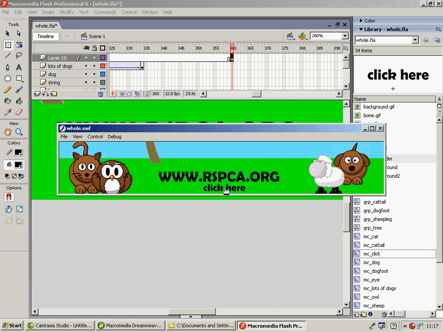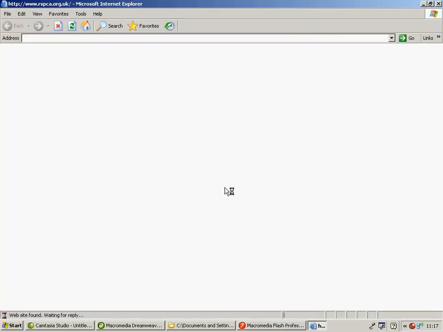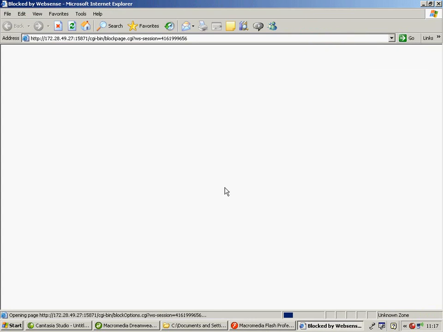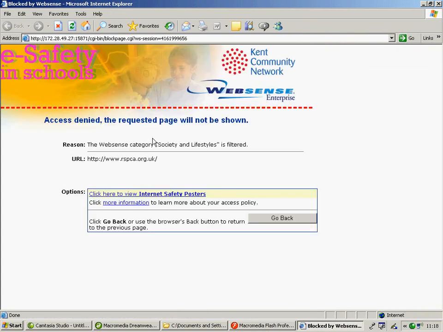and when I click it, it will in fact launch the RSPCA's website, which by the looks of it our school has denied you getting to for society and lifestyle. So I've no idea what that means. All I know is if you're interested in animal protection in Kent, you can't look at it at school because these good people have decided that this website should be blocked. So well done to them. That's just a moment of genius on their part.